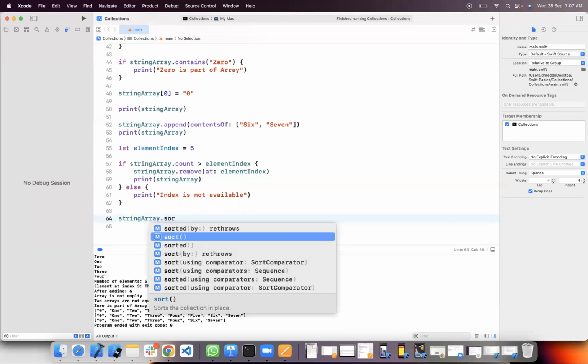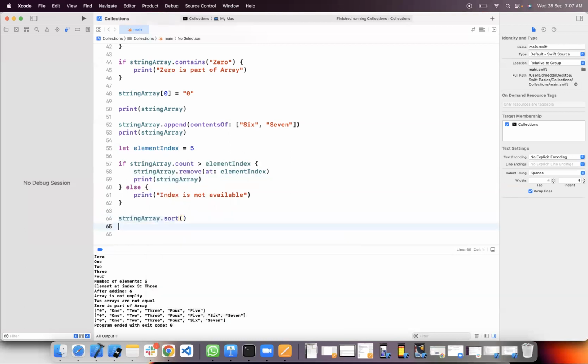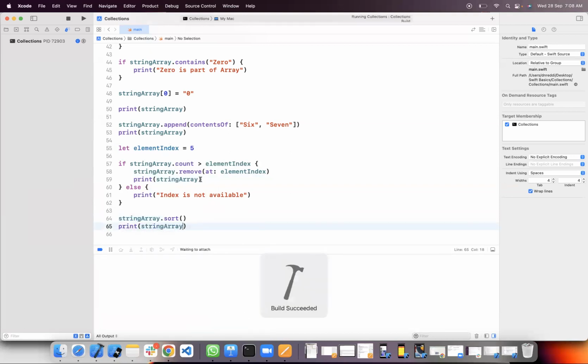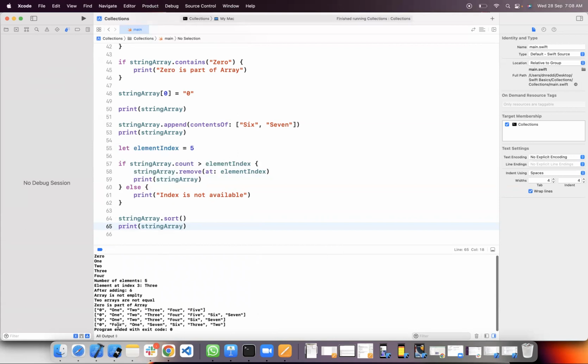Sort. Okay, after sorting, let's print it. Strings array. After sorting: F, O, S, T, T, in alphabetical order. It is sorted out alphabetically.